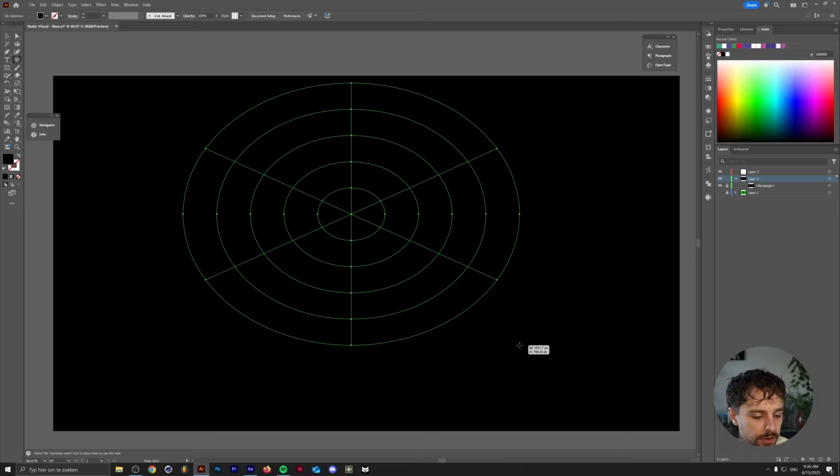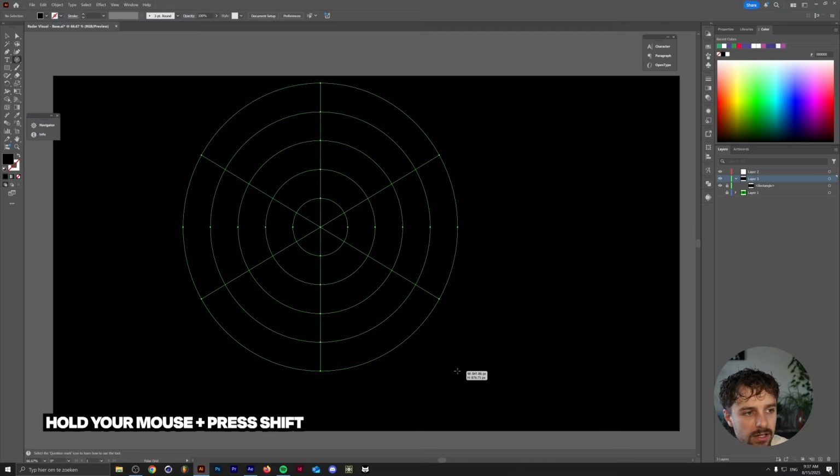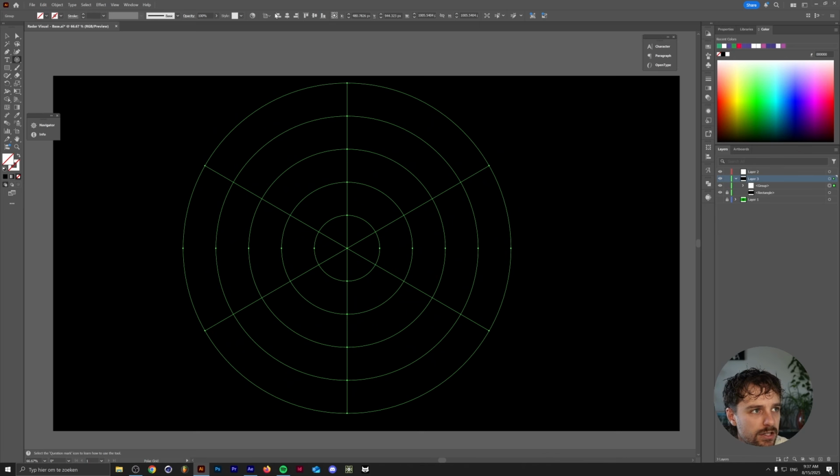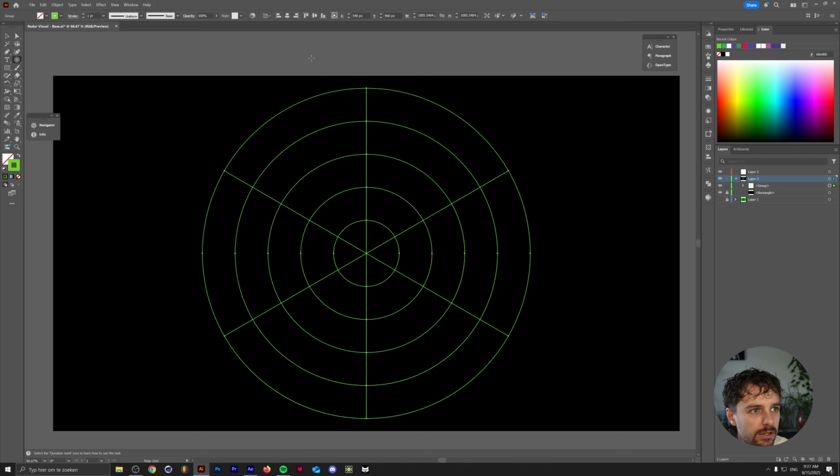And if you want to make a perfect circle, don't let go of your mouse yet and just press shift on your keyboard and then just place it like this. And as you can see, it's now invisible, but let's click on the stroke here and make this a nice little green. I will align this to the middle here, like that.